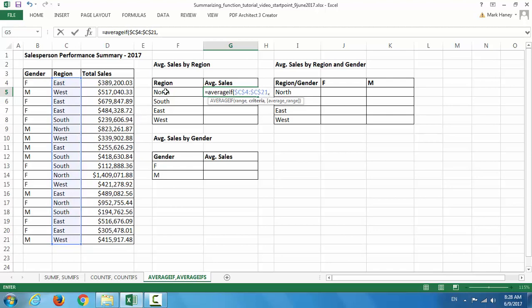The criterion is right to the left, and we'll use a relative reference so that can change when we copy the formula to new cells, comma. And the average range is the sales numbers. Make that an absolute reference. Type the closing parentheses, hit enter. Now we want to copy this down. Now we have average sales by region.